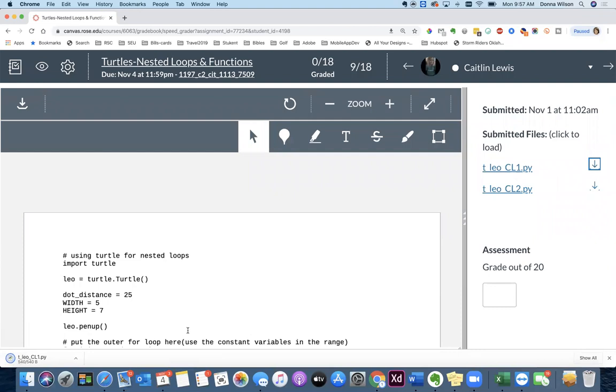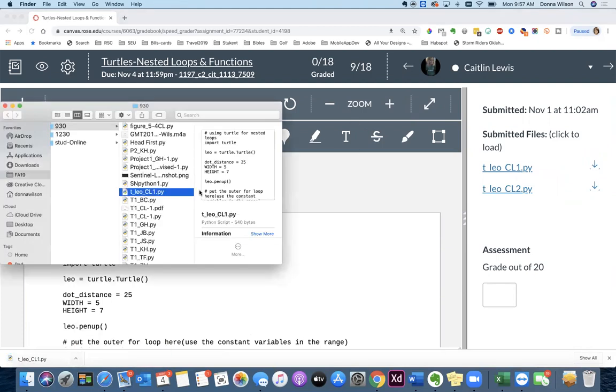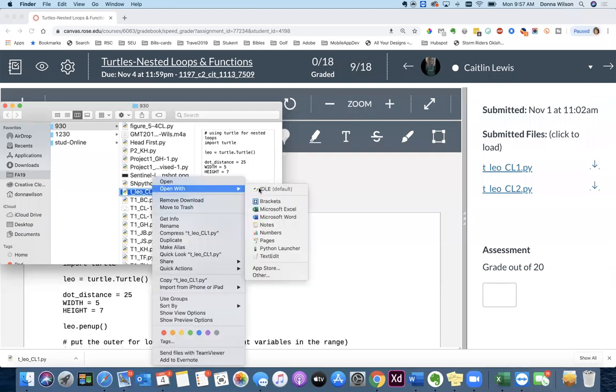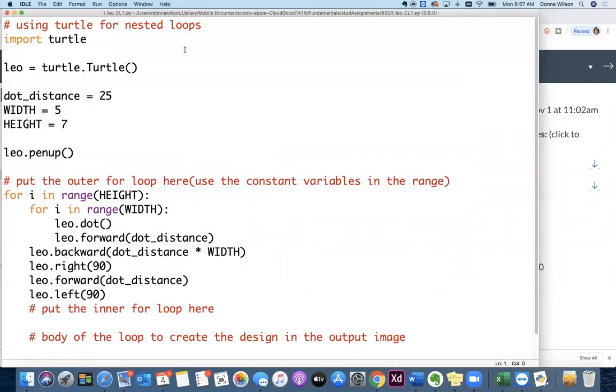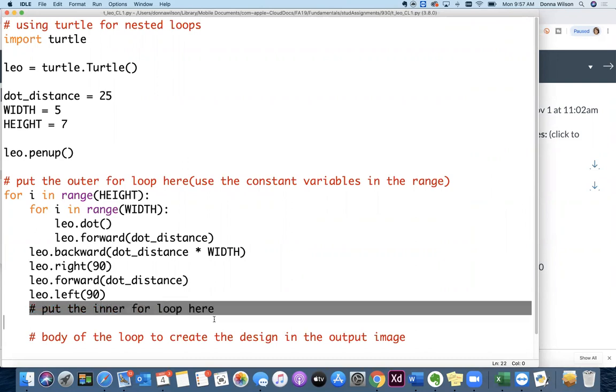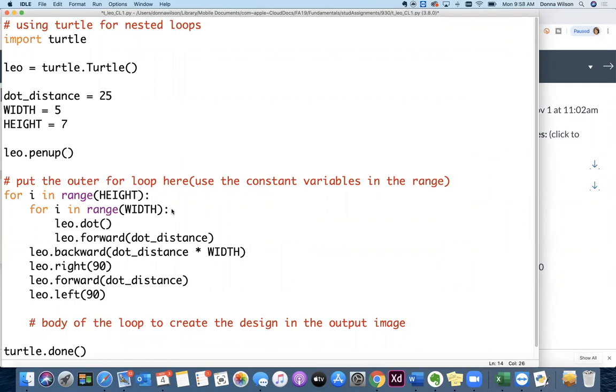Okay. So this one is your one with no function, right? Yeah, number 1. Okay. So let's open it with IDLE so we can see it big. Did you have to change anything from the comments, where the comments were? Oh, yeah, you just didn't put it up there where it was. Her actual inner loop is right here.